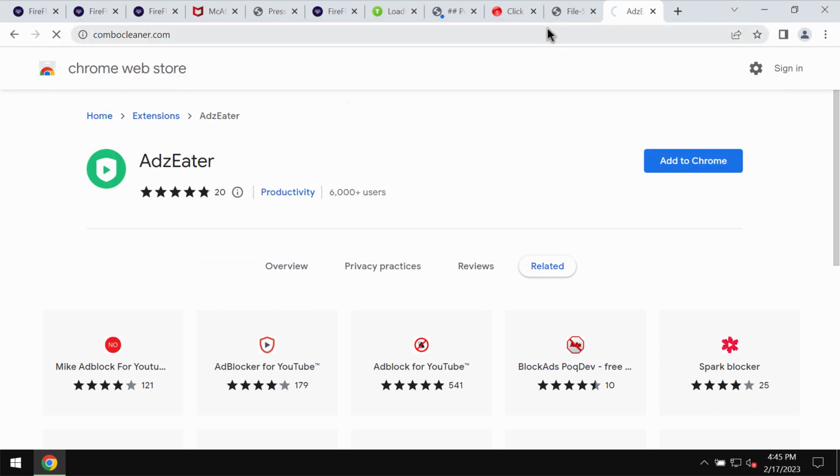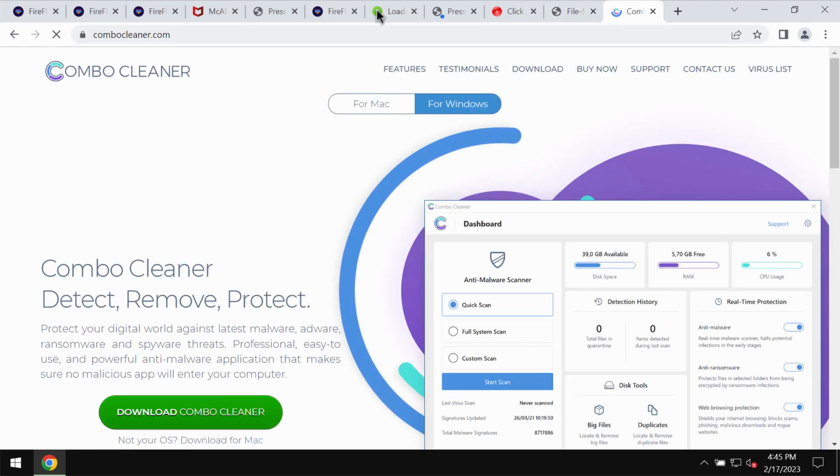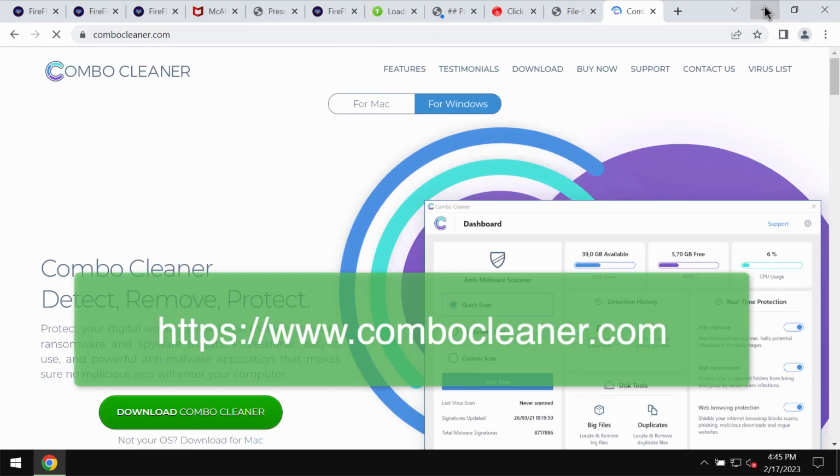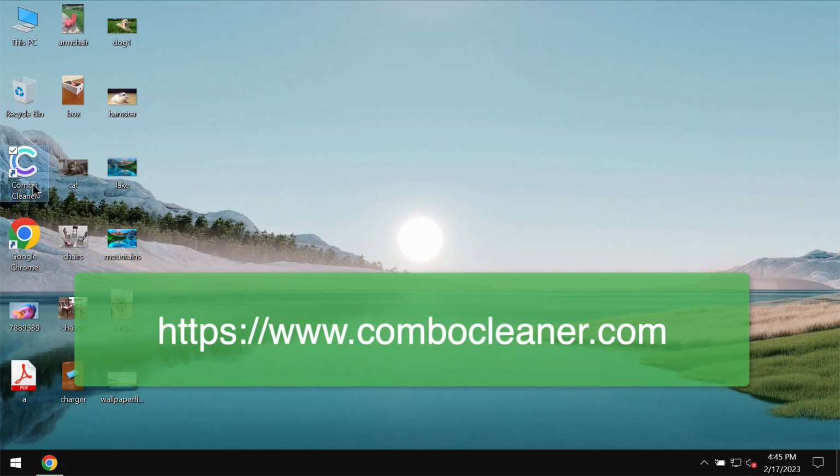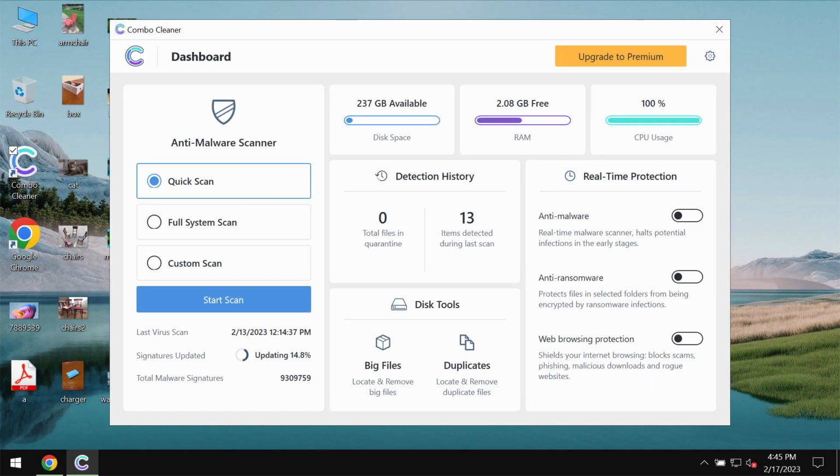I also recommend that you thoroughly investigate your system with Combo Cleaner Antivirus. Get it on the page combocleaner.com, download it, install it, and then start researching your system. Combo Cleaner Antivirus will help you to detect and delete other threats.